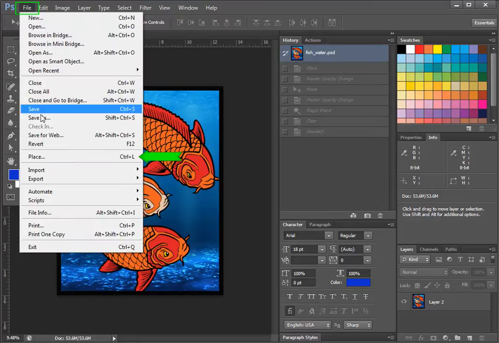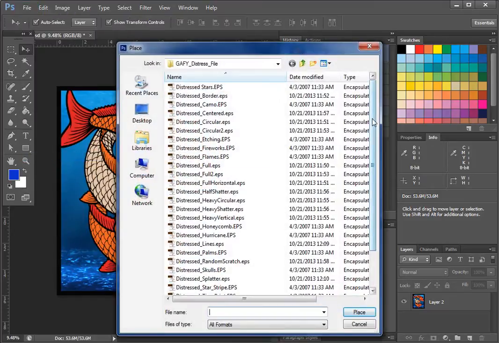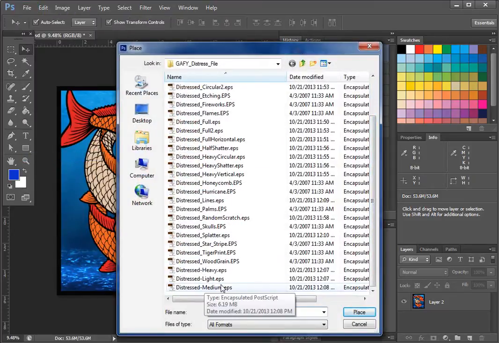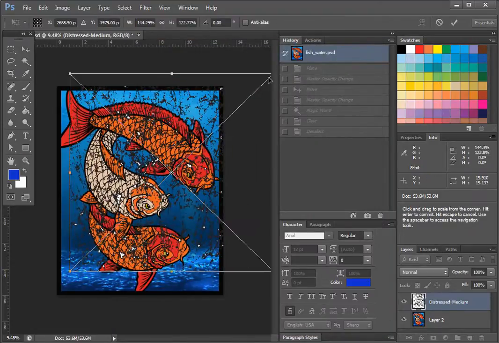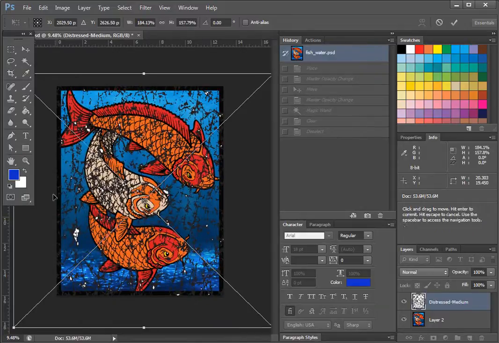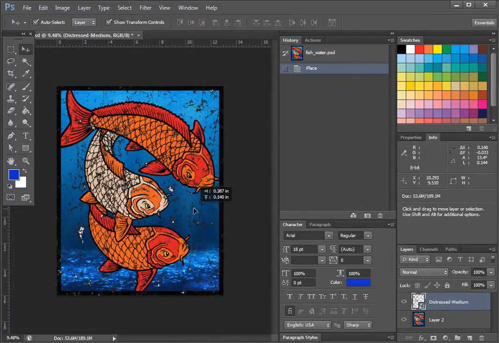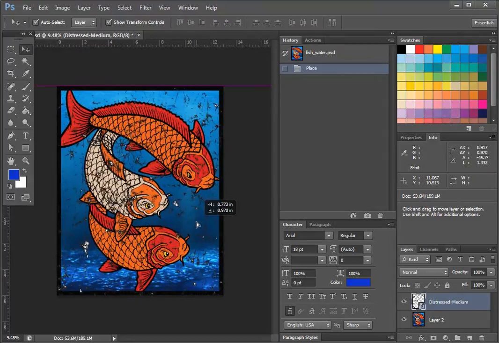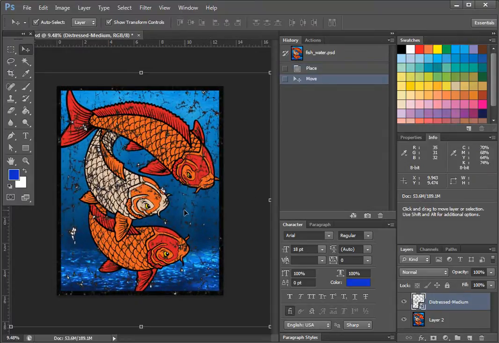So I go to File, Place. In my distressed file I just downloaded, I'm going to click on distressedmedium.eps, Place, and then I'm going to resize it so it covers the entirety of my fish artwork. You can also move it around if I want distressing in certain areas. It's going to be different every time.